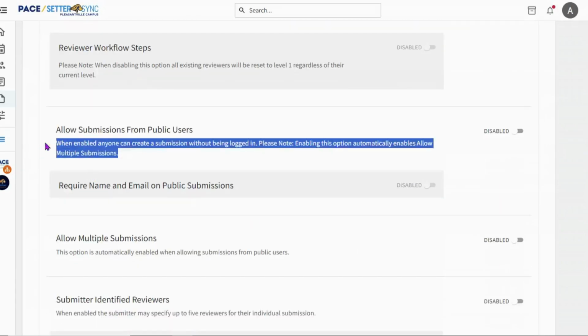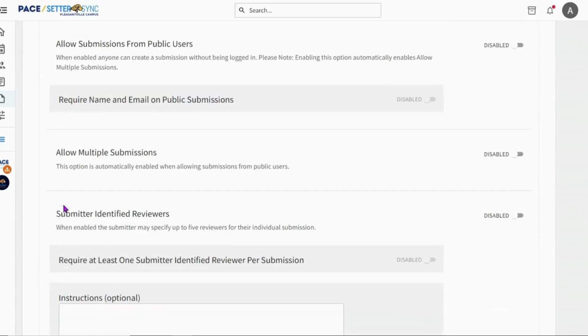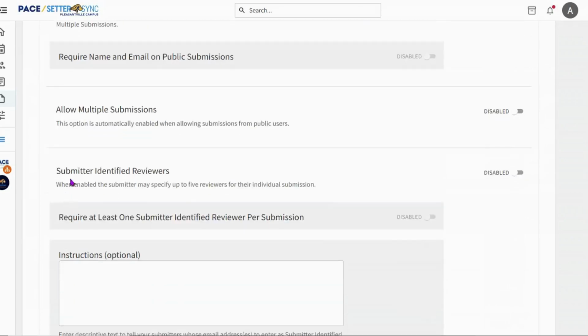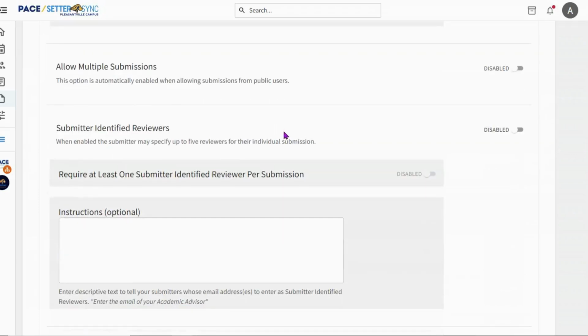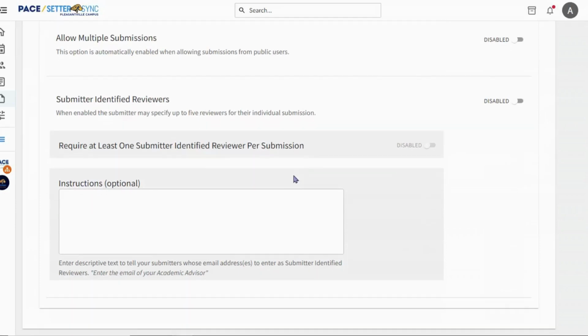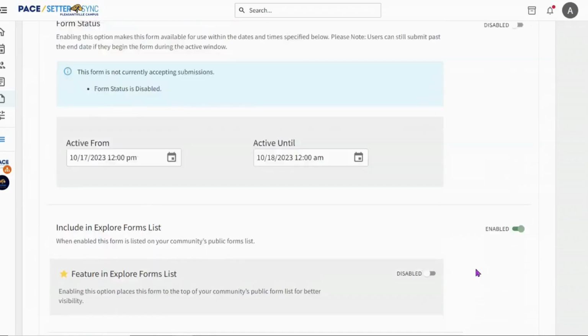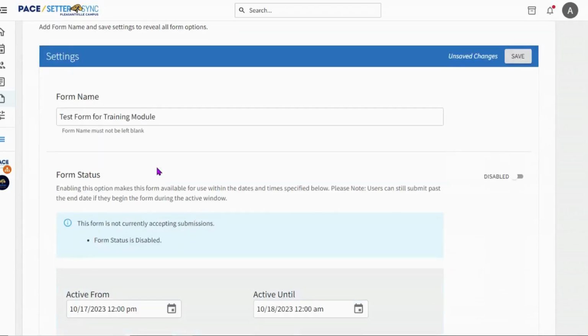Next, you have the allow submissions from public users. So if you would like to select that, you can enable that there, but please note that it automatically enables allowing multiple submissions as well. If you don't want multiple submissions, you would leave that disabled. And then you can also include instructions for the submitter identified reviewer per submission. And once you are content with that, you would hit save.